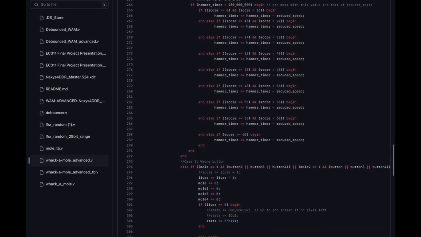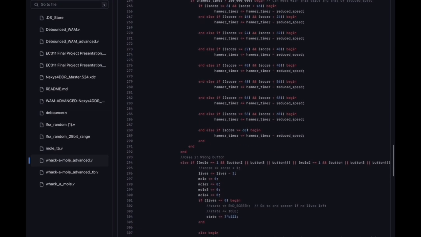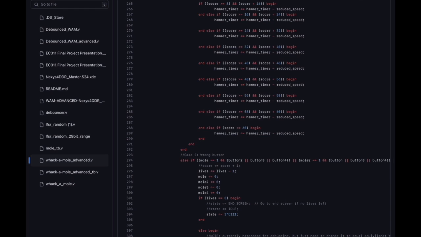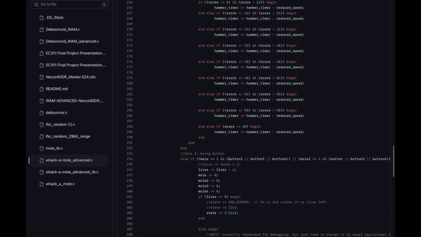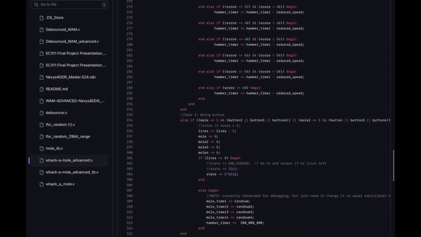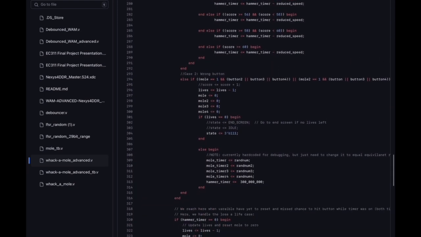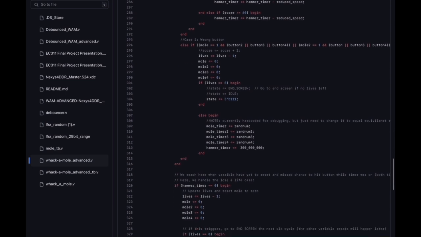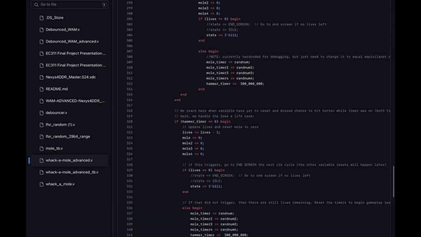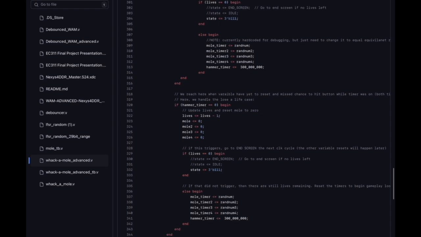The last bit of newly added code here is the dynamic hammer timer decrease. So essentially, once you've hit certain score milestones, the hammer timer will get shorter, and it will make the game more difficult. Right now, the difficulty increase is pretty small, but we can manually go back and change just the reduced speed variable to make it much more difficult. This also provides opportunities for code extensions to provide more challenging and difficult modes.